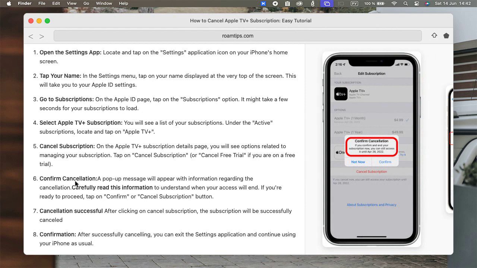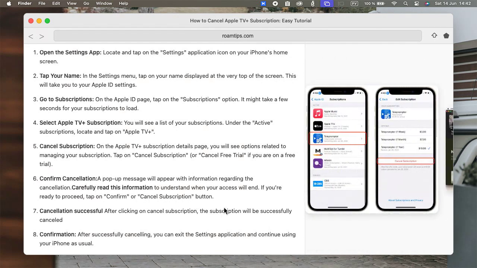At the top, you'll find your active subscriptions, the ones you're currently paying for. Below that are your inactive subscriptions, which have already expired. Now, select the Apple TV Plus subscription in the active list. On this screen, you'll see all the details about your subscription.